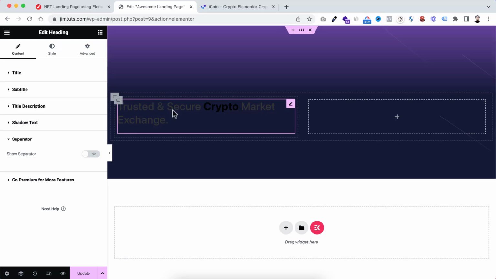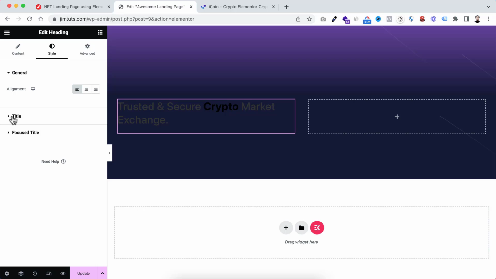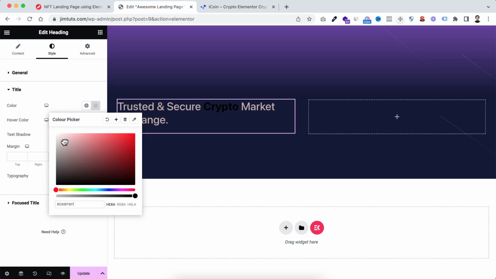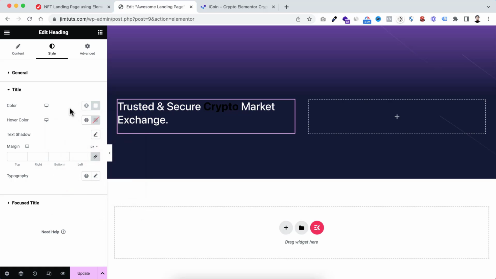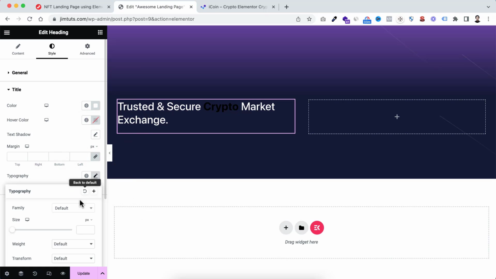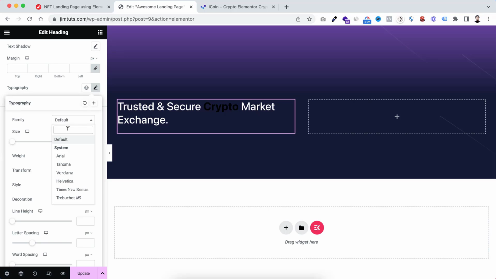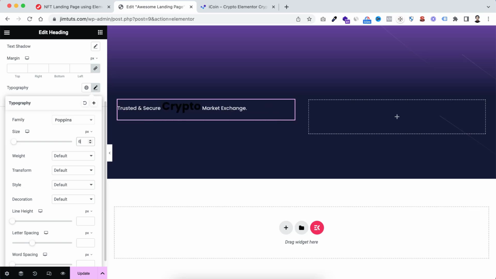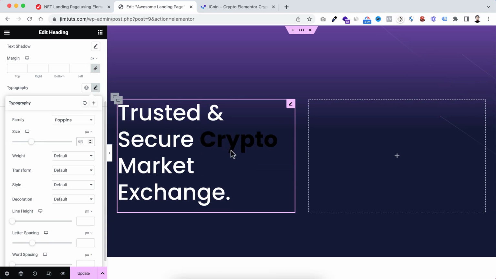Now let's do some styling with this heading. So go under style tab, from here open the title, and let's go to their typography. First of all, we can change the color. So from here I'm making their color white, and then let's go inside of the typography. First of all, font family, I just want to change it to Poppins, and then font size I'm making it 64 pixel. You see, it's now becoming really big. And here font weight, let's make them 500.